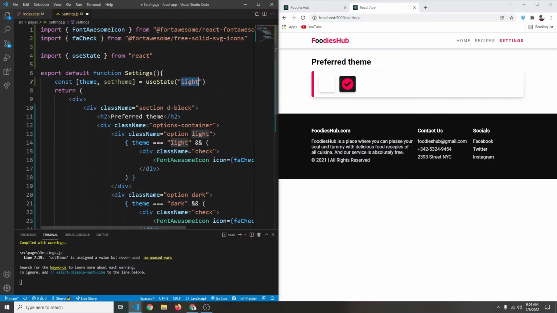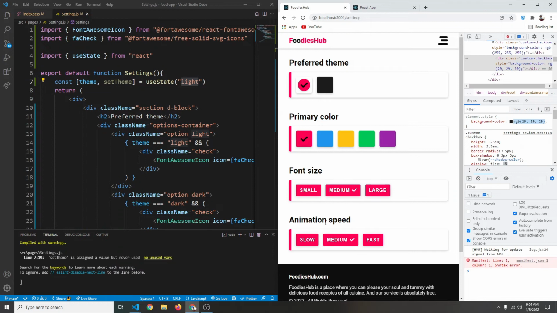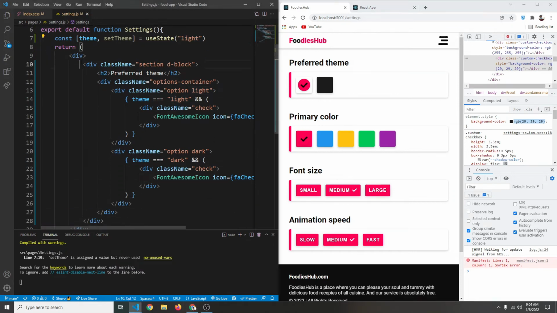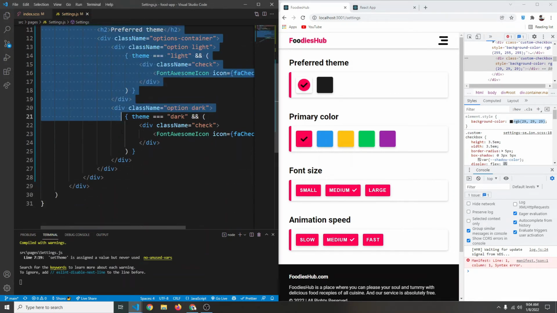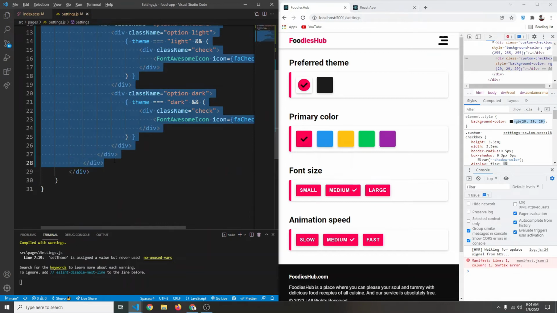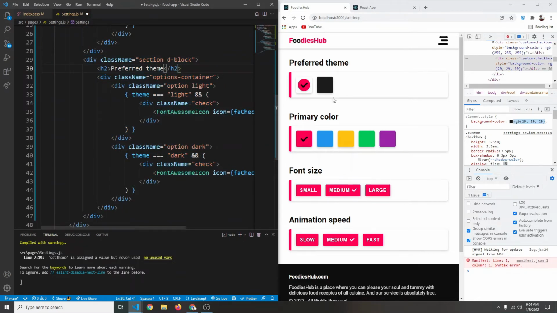Okay, let's switch back to light, and just like this let's create all the sections. So let me just copy this whole thing, so I'm going to copy all of this, and for this one this will be our primary colors, Control C, and we are going to paste it, Control V.